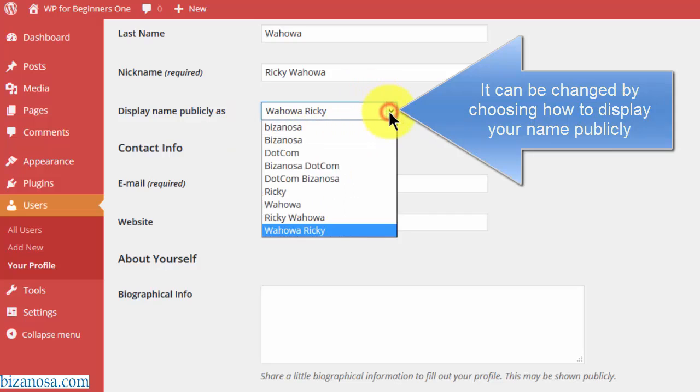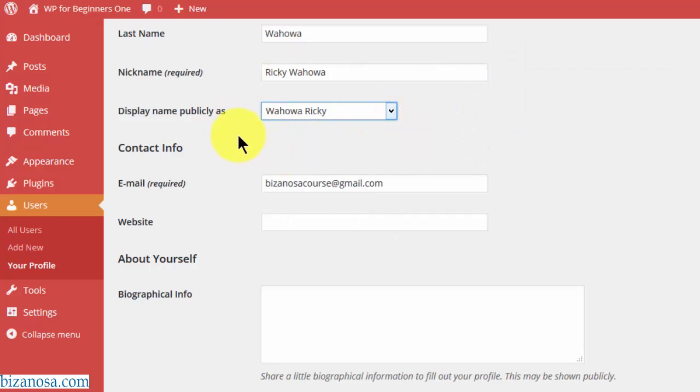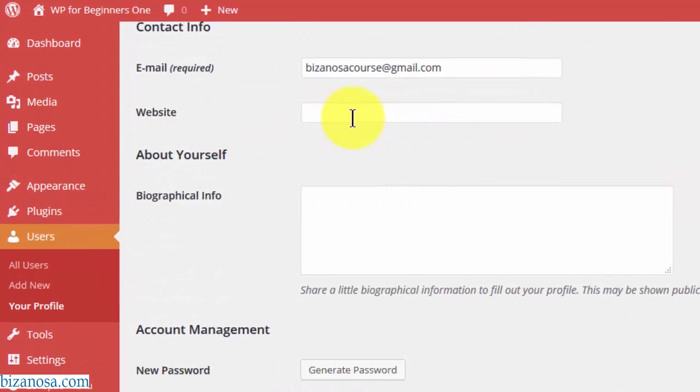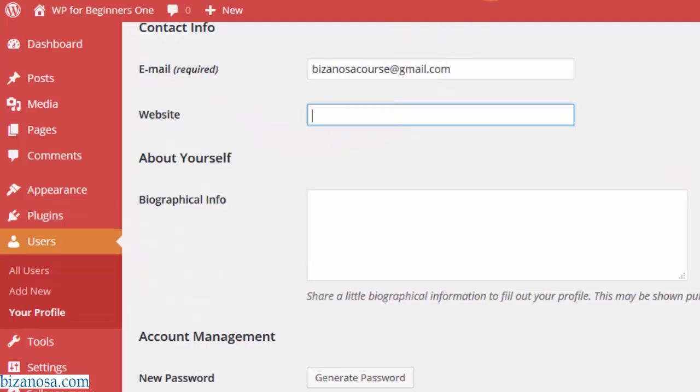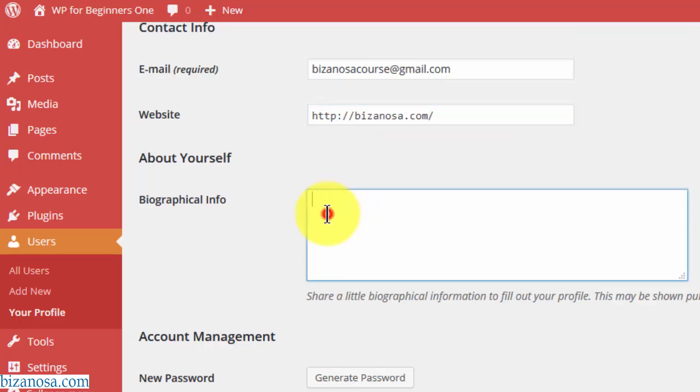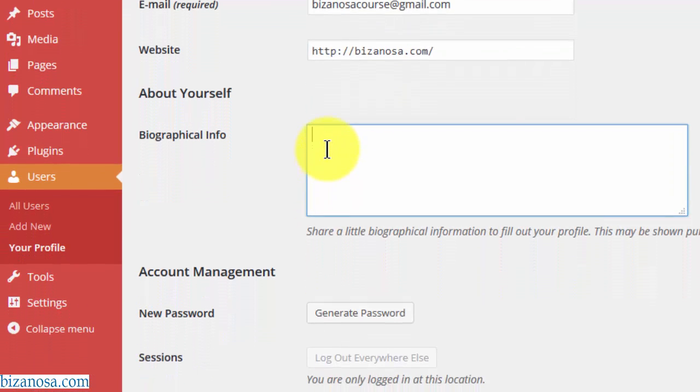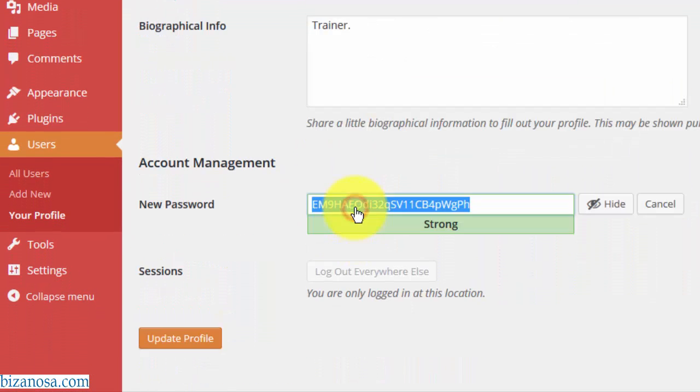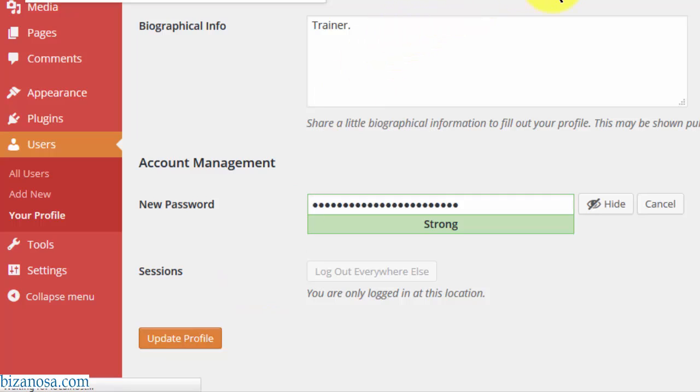So just come here and choose it. Make sure you change this. This is very important actually. You can add your website. You can write something about yourself. You can change your password. Then once I do all of that, I will update my profile to make sure all the changes stick.